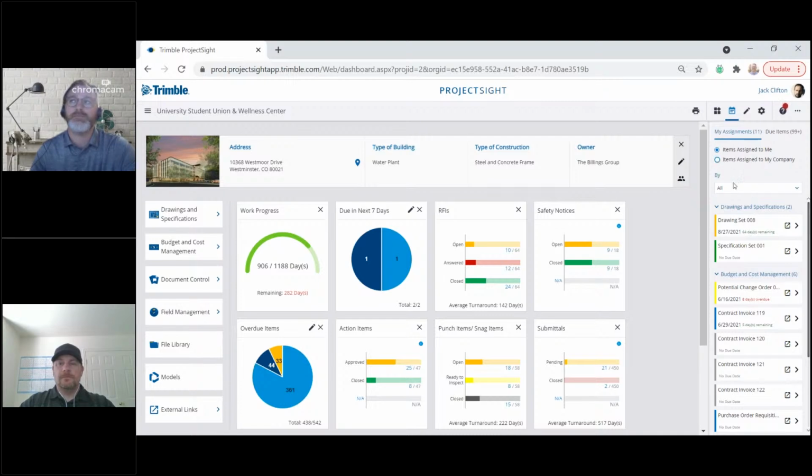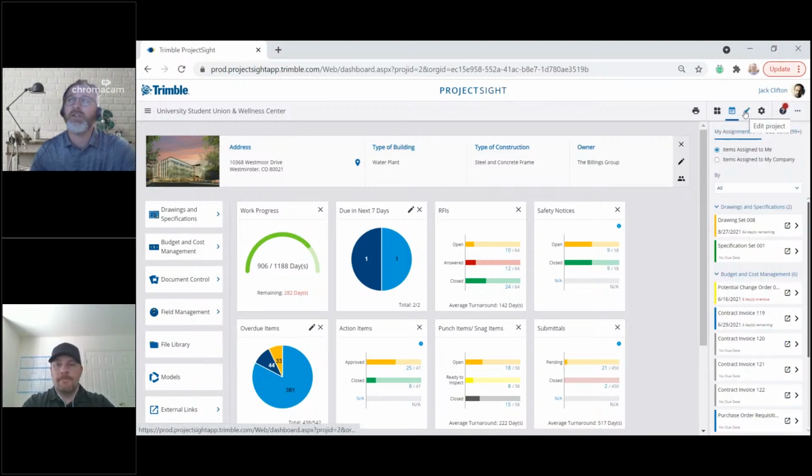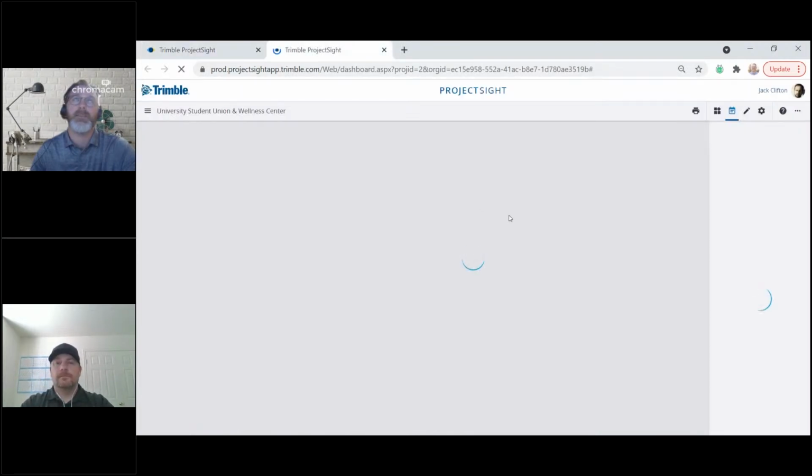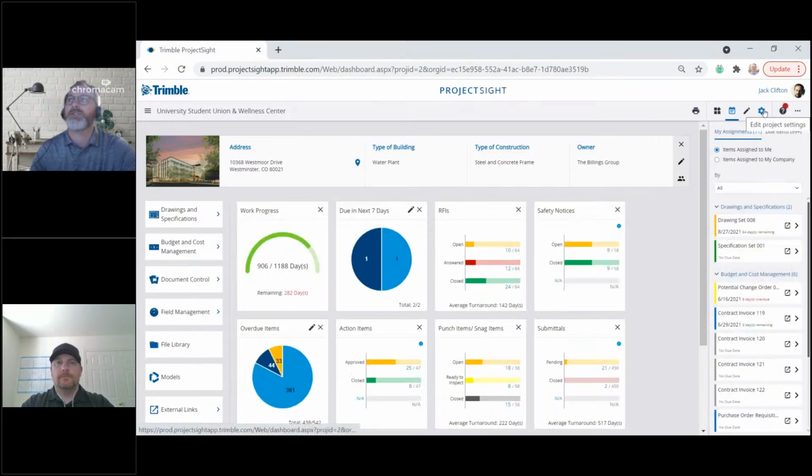And then as well, because we have multiple different users and different companies involved in the projects, you can set it up so that a user can see all of the assigned records or items directed to their company. So a nice way to configure that. And then we have an overdue section on the right-hand side. Now above that, we have our project details to edit those. We also have our project settings. I'm just going to open up this real quick just to show you the amount of control that you have with the configuration of ProjectSight.